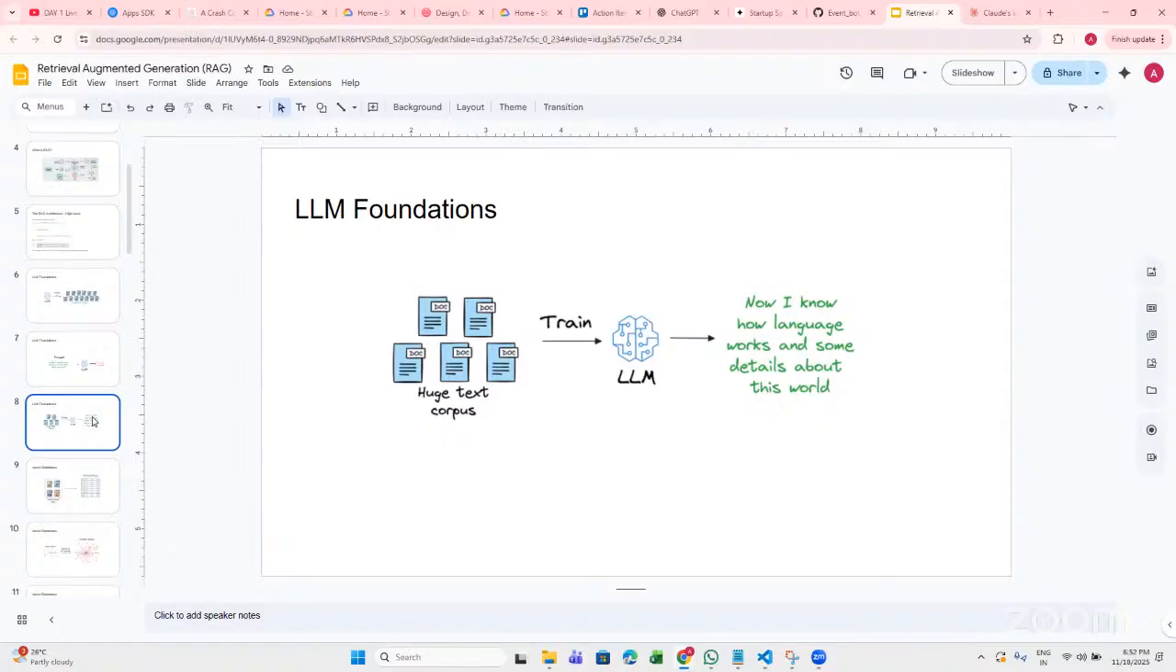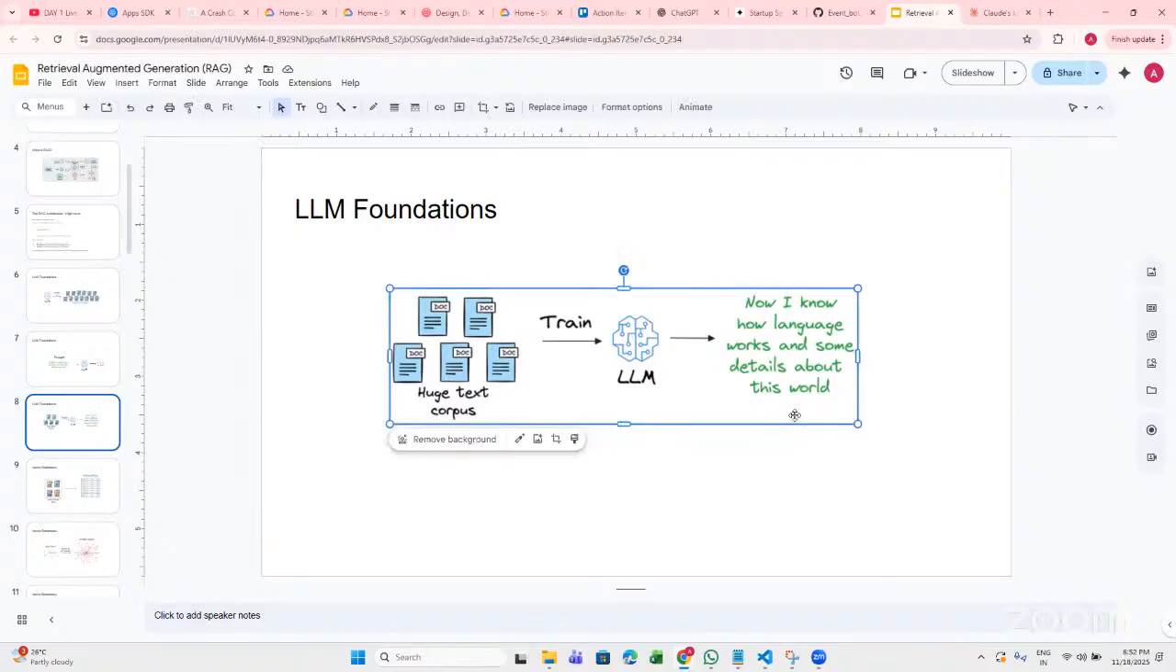And I give those documents to you. Now I'll train you, or I'll give that information to you. Now you answer. Okay. So in that case, it will say, now I know how language works and some details about this world, correct? So it knows the details because we provided that information to it.